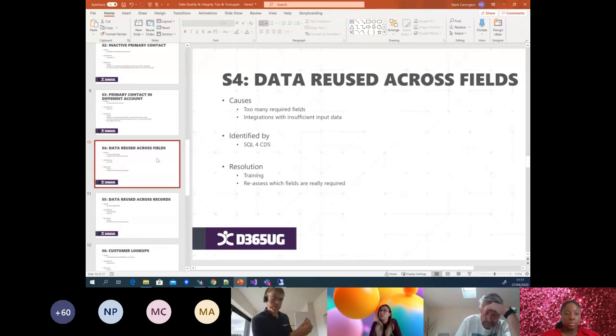One quite common one we see is records having the same data in multiple fields. So as an example, you could have a Mr. Test. You could have contacts with the email address also being copied into the last name field, which is quite a common one if you use the Outlook integration.